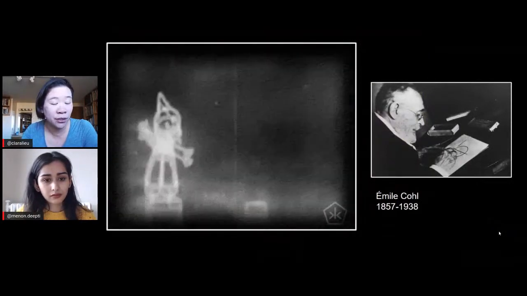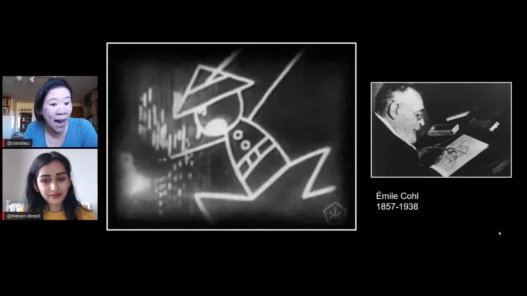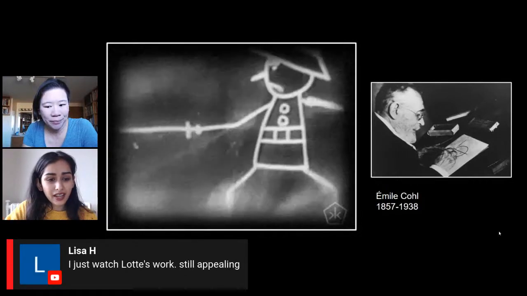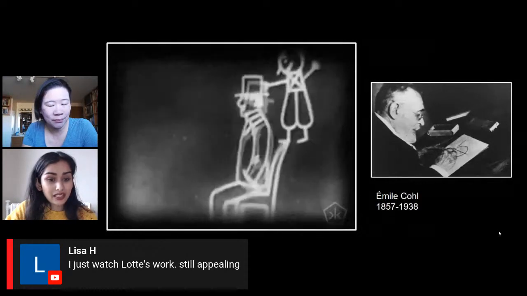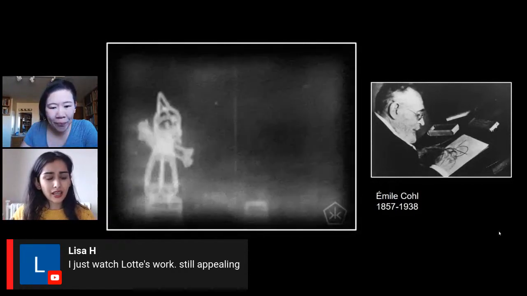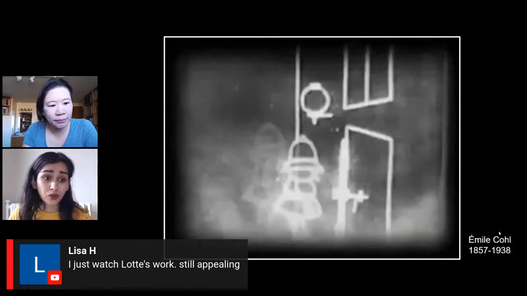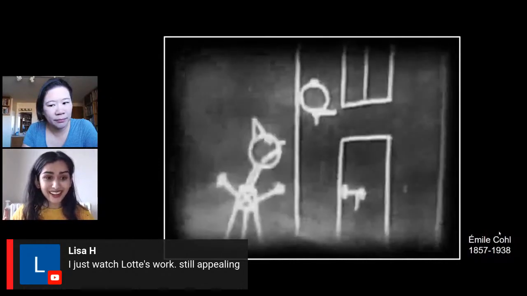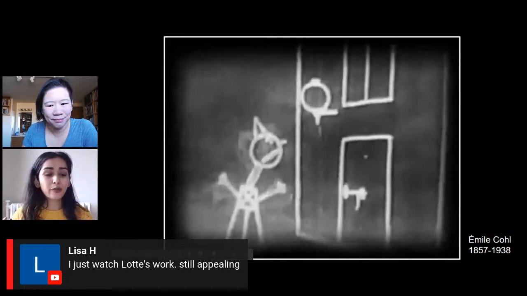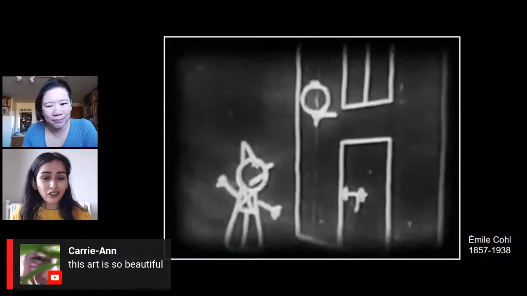Like Emile Cohl, I love this stuff. It's so simple, but it's fabulous. I like this comment from Lisa that says, "I just watched Lotte's work, still appealing." That's so true. You're not exposed to these animators' work in day-to-day life, because what you're watching is Paw Patrol or Bubble Guppies or SpongeBob or the next Pixar film, which is all lovely, but this stuff is less mainstream, but it actually might inspire you.